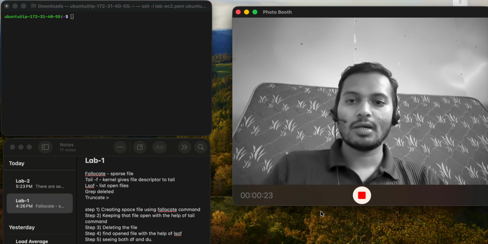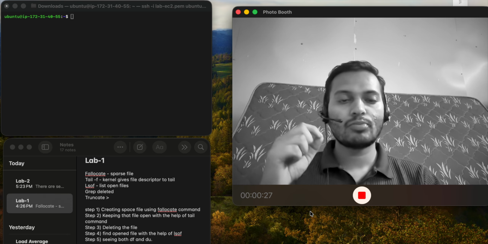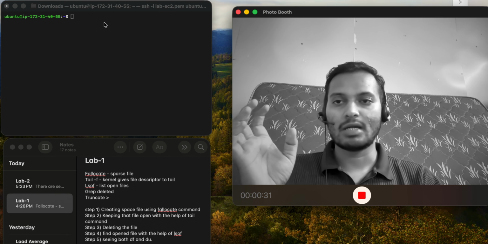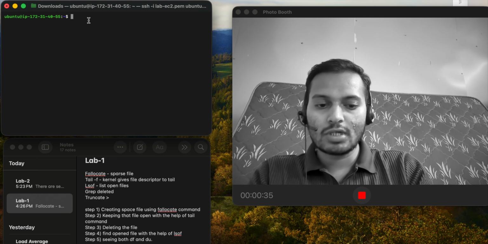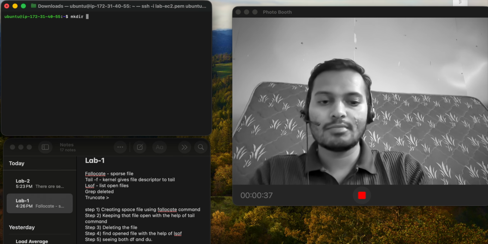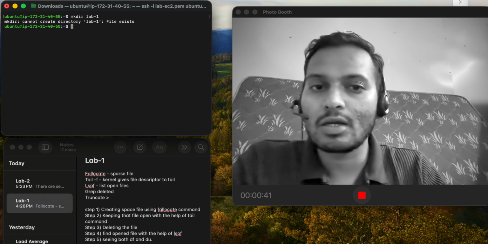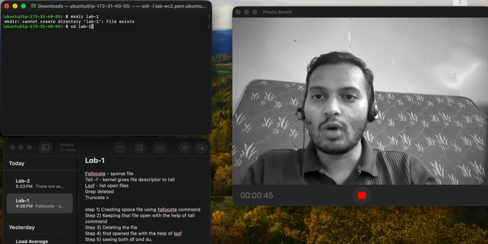For this, first we need to create one big sparse file. For that I am using the fallocate command. First I will create one folder, so that is mkdir lab1. I think lab1 already exists, so I will go into lab1.